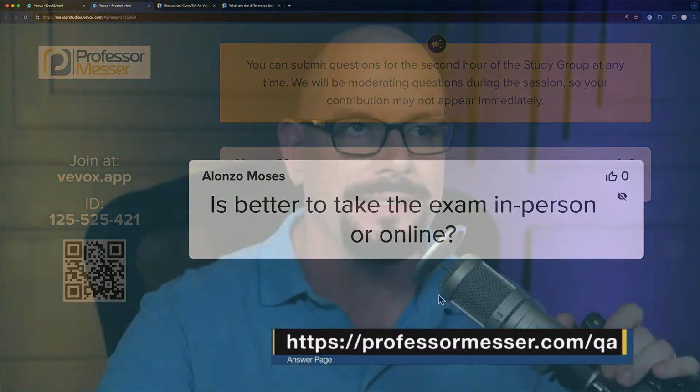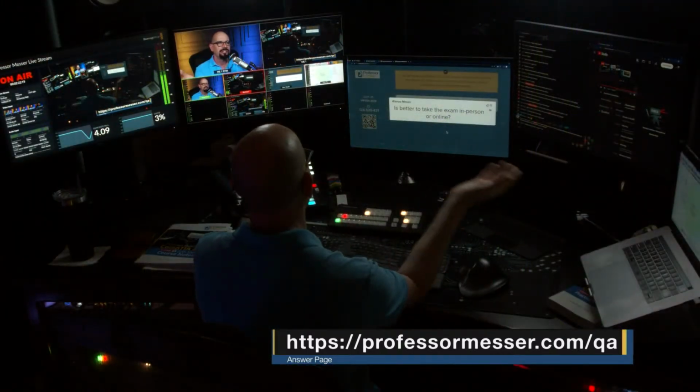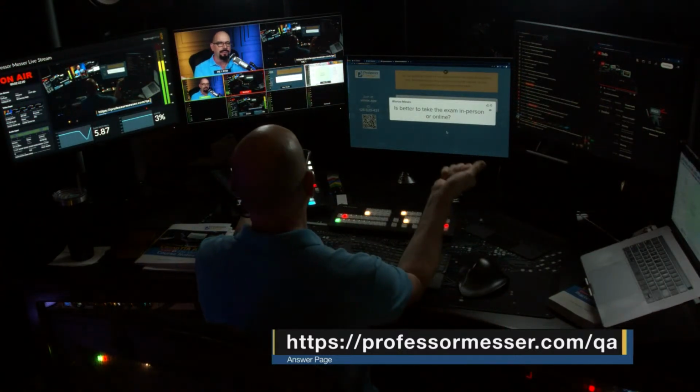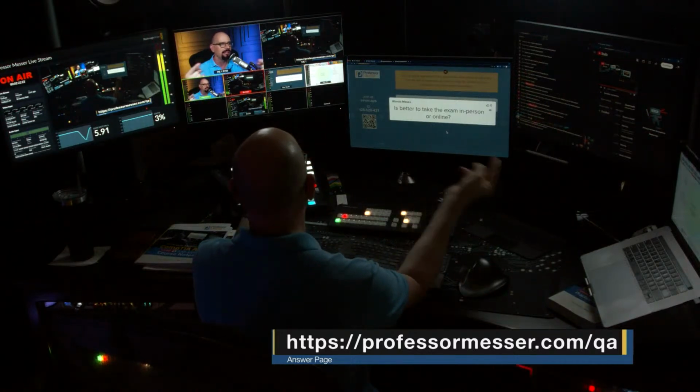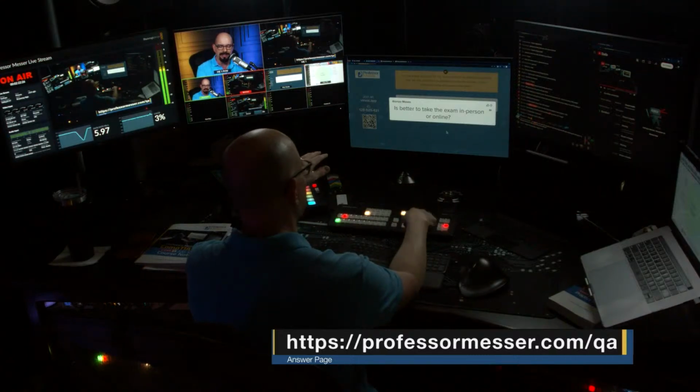I like to take my exams in person just because the studio here, there's too much happening here. I can't take an exam in the studio. They won't allow me to. There's too many screens. There's too much equipment. No, this is not a secure environment for an exam. And for that reason, I like to go to an exam center.